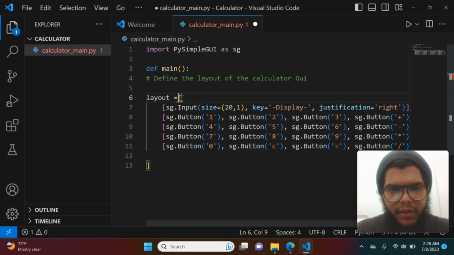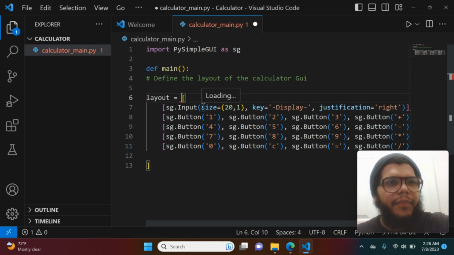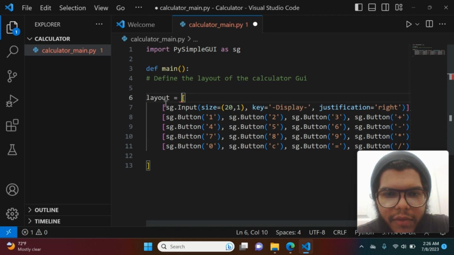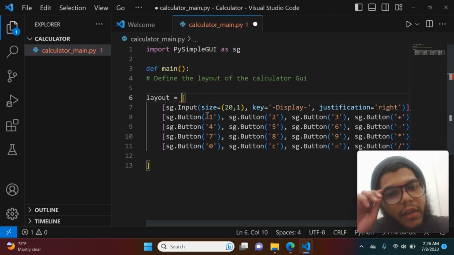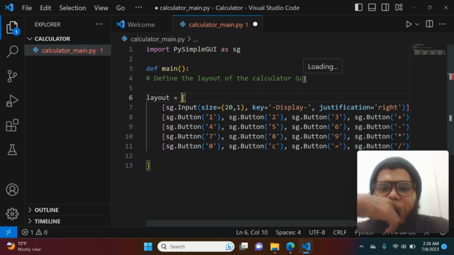Layout equals. Why are we still getting that red symbol? Let's figure this out real quick. So sg.input size equals 20-1, comma key equals display. What am I doing wrong here? Justification equals right.